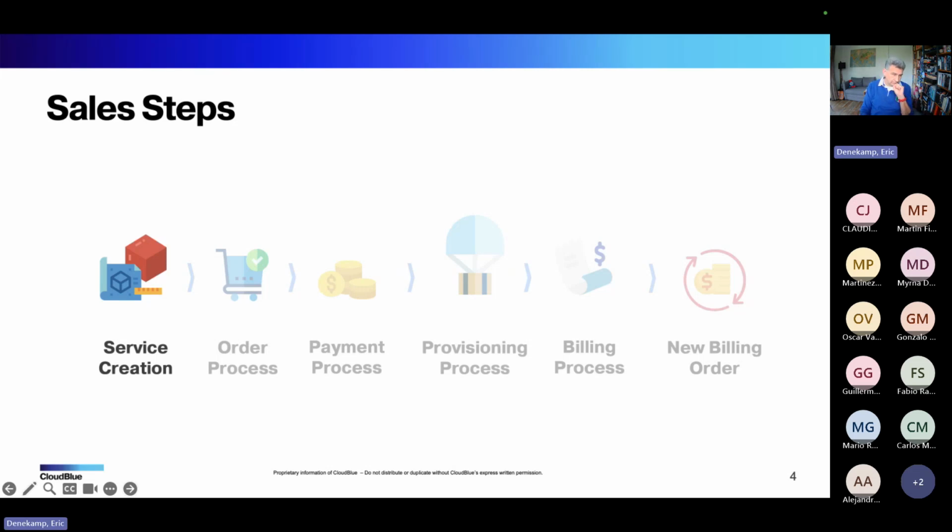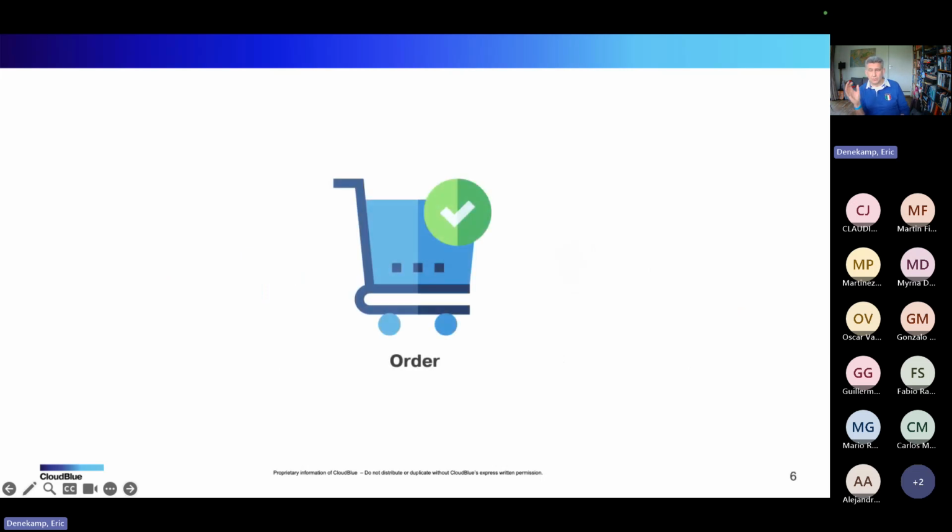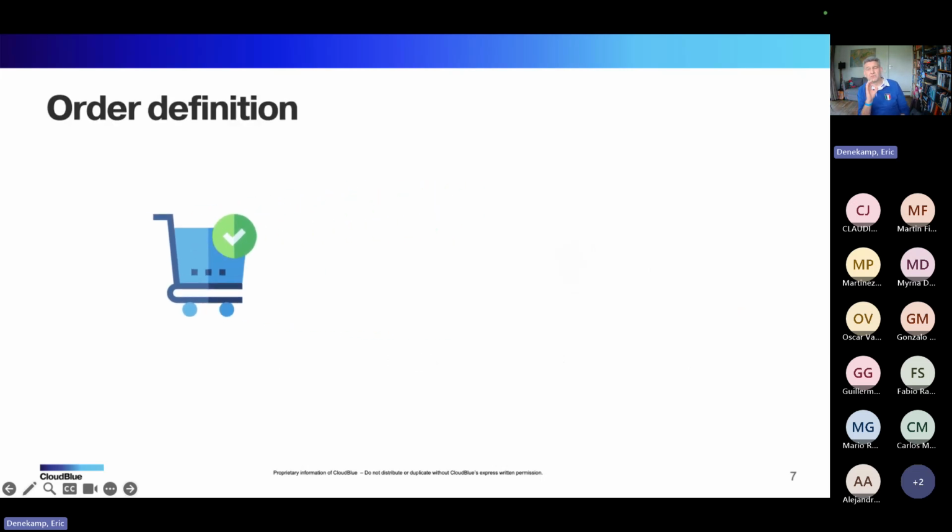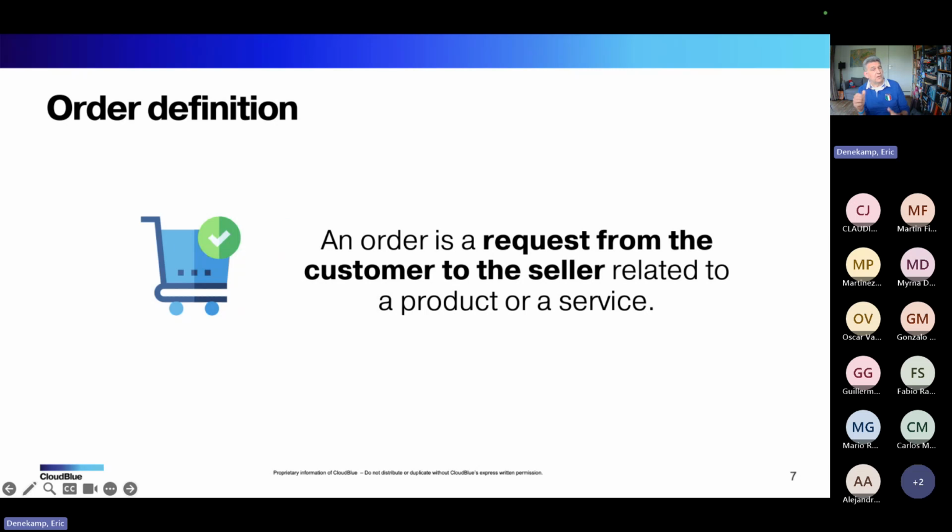So let's quickly go into where we are in the whole process of our service. We were in the process of service creation, our service plans, where we discussed PLM and manual creation, etc. And of course, what we're doing now is we're taking things to the next step: the order process. So, what is an order?